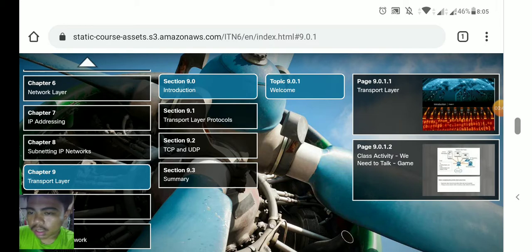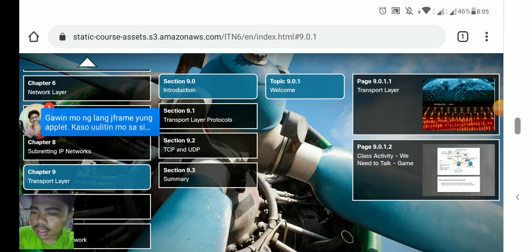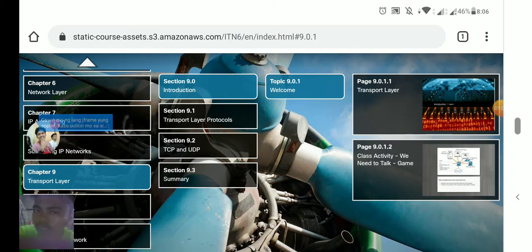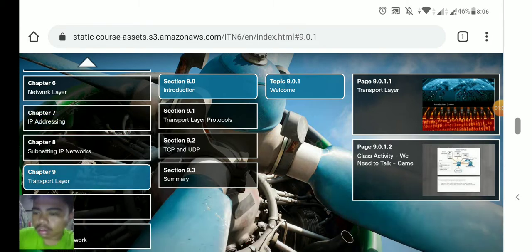Then the transport layer responsibilities: track individual conversations. By tracking each individual conversation flowing between a source application and destination application separately, segment data and reassemble segments by dividing the data into segments that are easier to manage and transport.